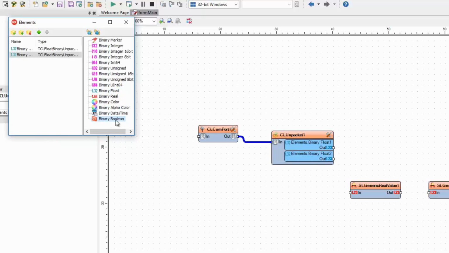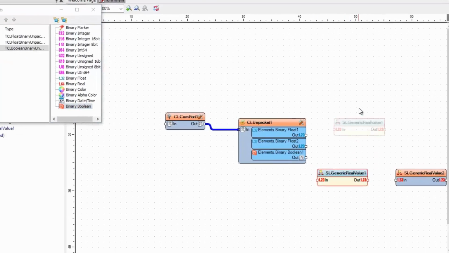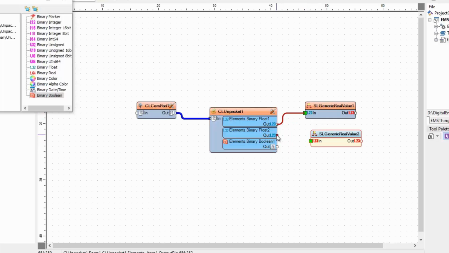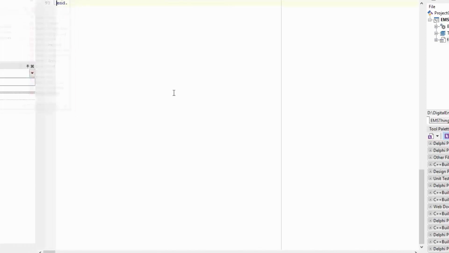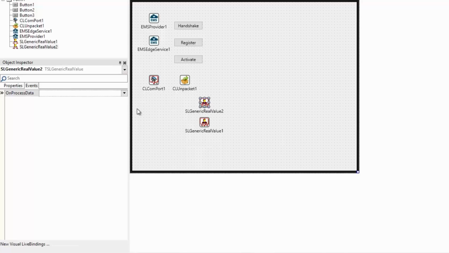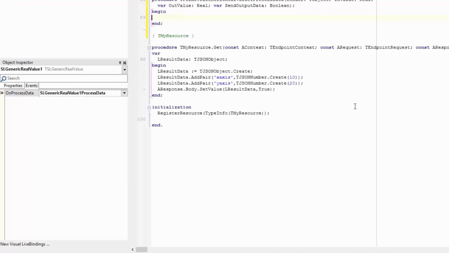And there's the binary boolean coming from the joystick button as well. We're not using it in this application, but we need to make sure that it's in there. And then I'm going to go ahead and bind up the float to the real, so they're bound. And then if we switch back to the designer, we can come in and set the onProcessData event for generic real, actually to do 1 first.